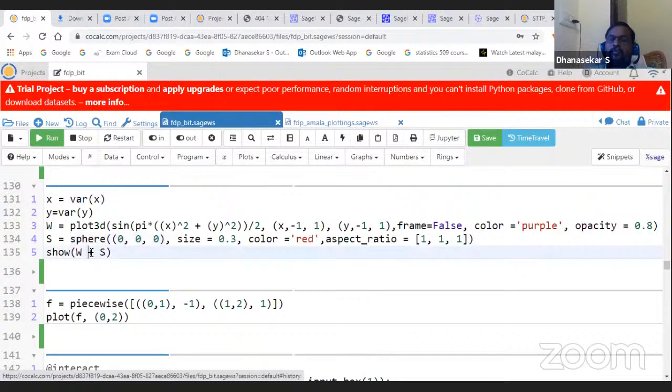This can be done by using the command called plus. First, your plot 3D. You are going to plot the 3-dimensional plot sine of pi into x square plus y square by 2 with the range x from minus 1 to plus 1, y range from minus 1 to plus 1. I don't want the frame, therefore I'm putting frame equal to false. Color equal to purple. This plot 3D will be of purple color with opacity. Invisibly the frame will be there. Therefore this opacity should be there, 0.8.